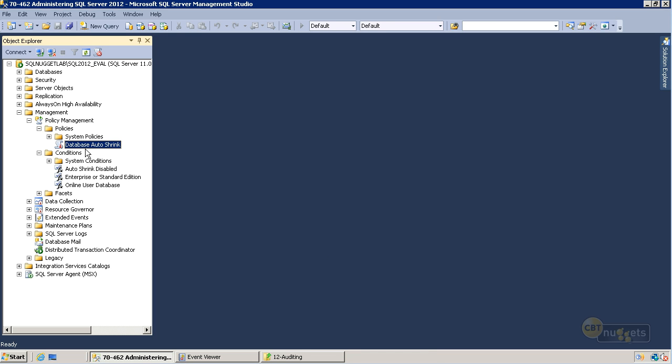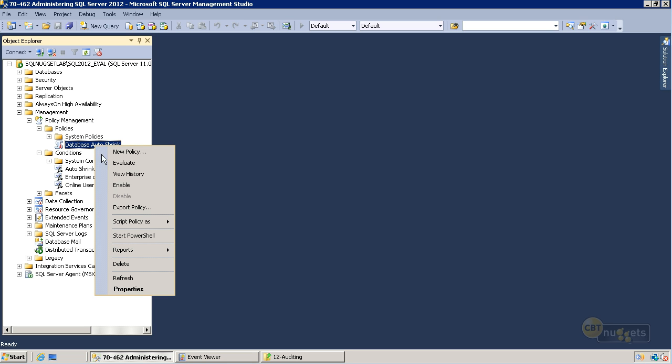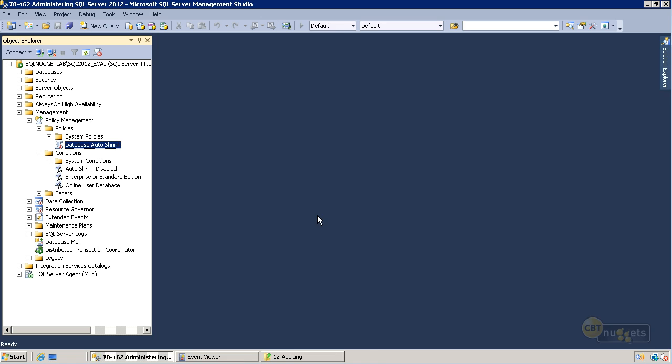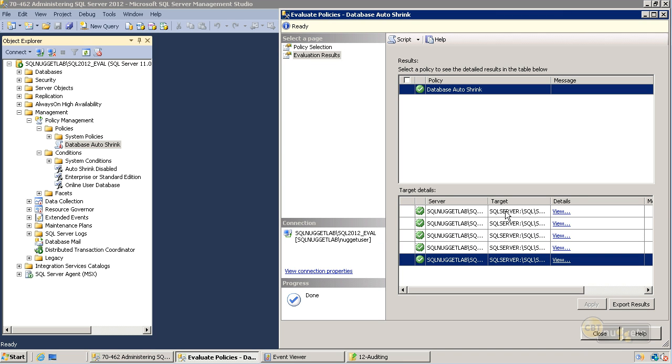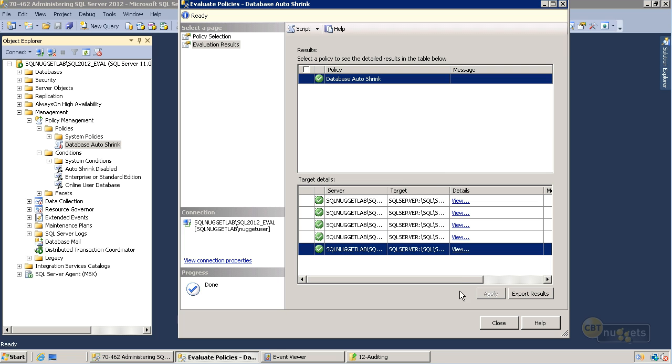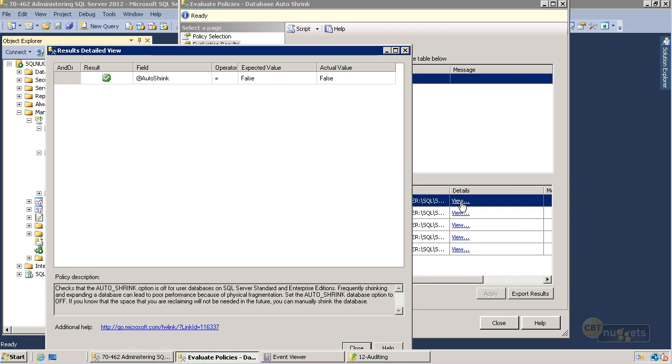So from this point, we could evaluate the policy. You don't need to enable it in order to evaluate it on the current instance. You can just click on evaluate, and it's going to run it against all of the databases on this instance. And everything was successful against all of our databases. We do not have auto shrink turned on anywhere. In fact, if you hit view, you can see the field, the operator, the expected value, and the actual value.